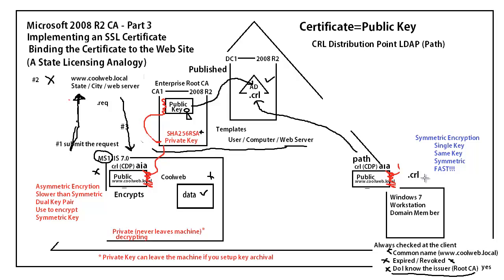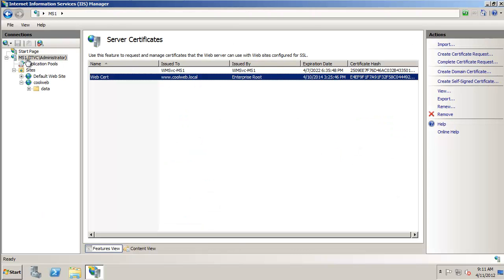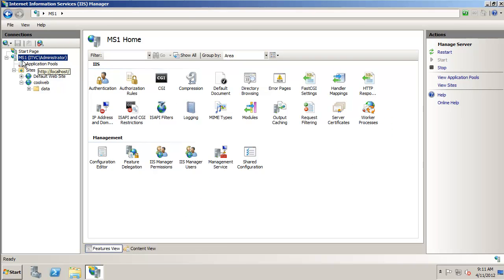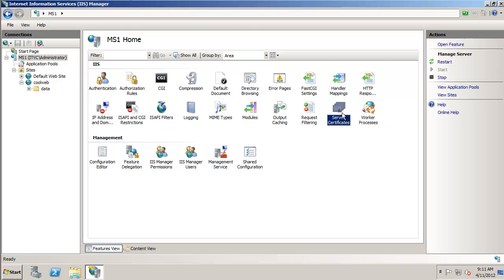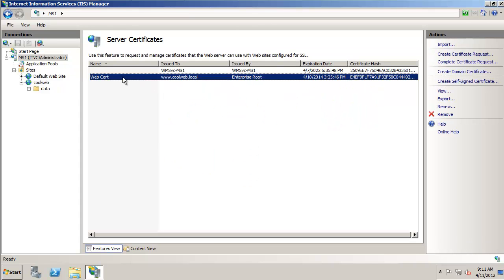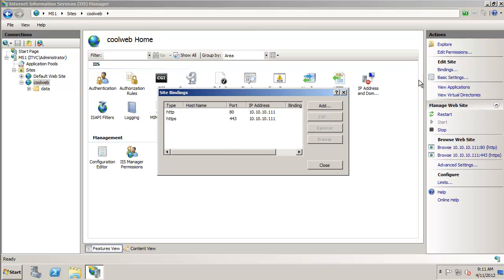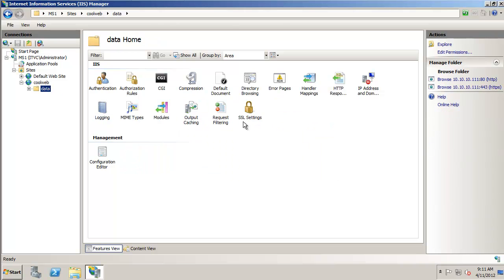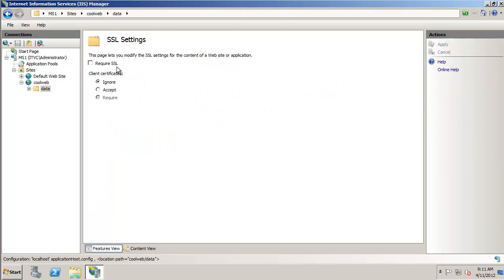So just to summarize, we've bound the certificate to the website. Let me just go back and show it real quick once. So we bound the certificate to the website. You go to the server and we went to server certificates. We see that the server requested the certificate. Then we bound it. We can see under bindings that it's been bound. And then we went to a particular folder and we required SSL. Oh, we haven't done that yet. Let's require it. Let's apply it.